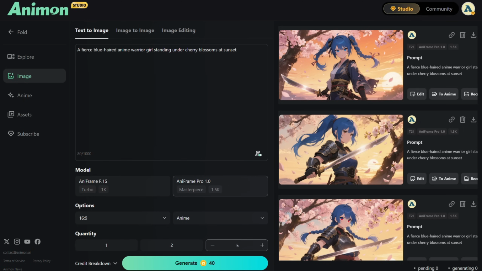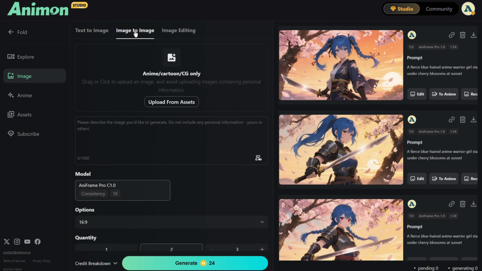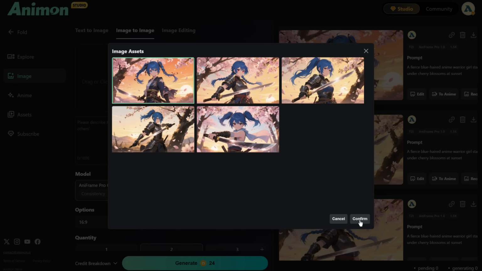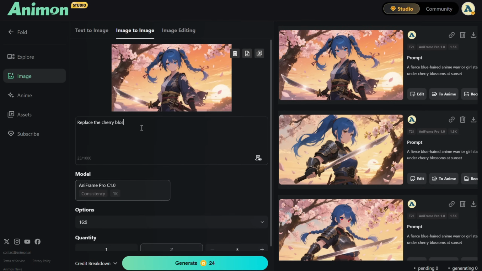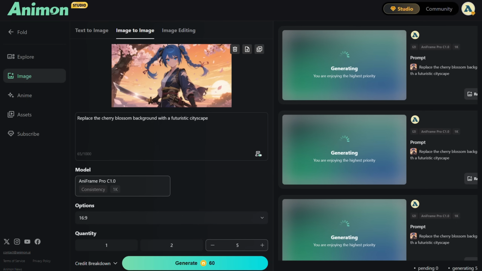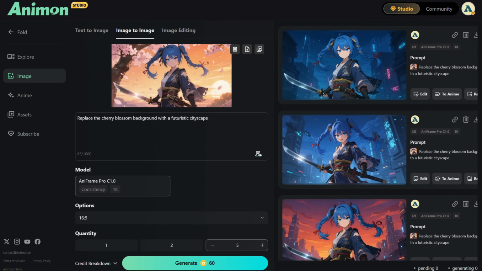Now let's refine this image with Animon's image-to-image tools. This is one of my favorite features because it gives you precise control. Want to change the background? First, just upload a reference image, and then I'm describing the prompt to change the background to a futuristic city. Then, select the image ratio and set the quantity. Now simply hit Generate. In a moment, Animon seamlessly blends it in.